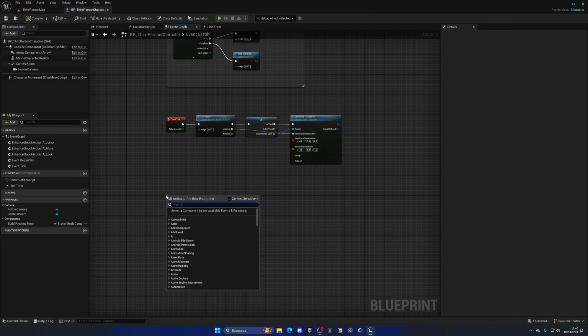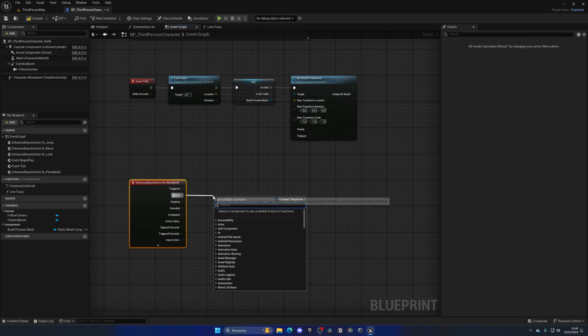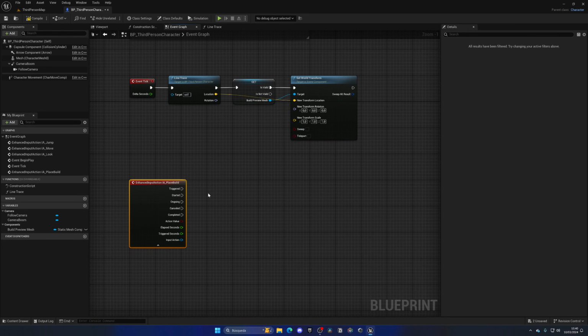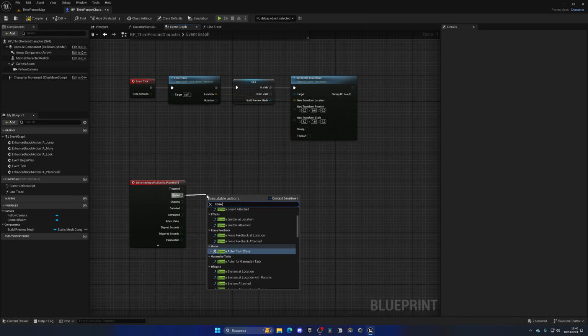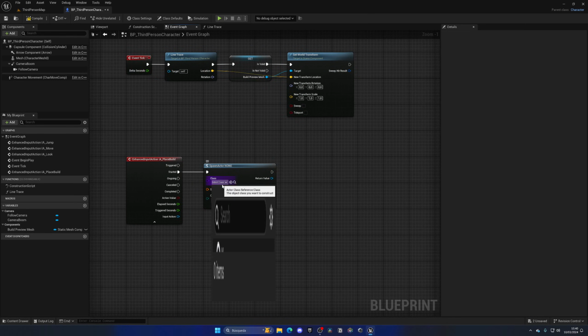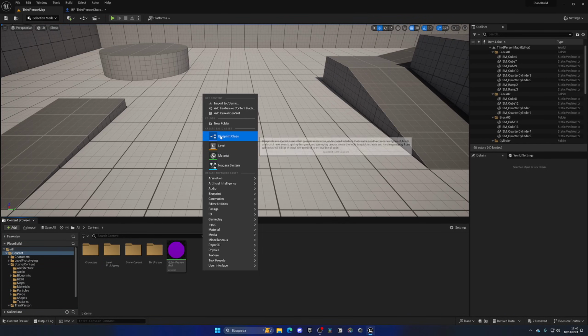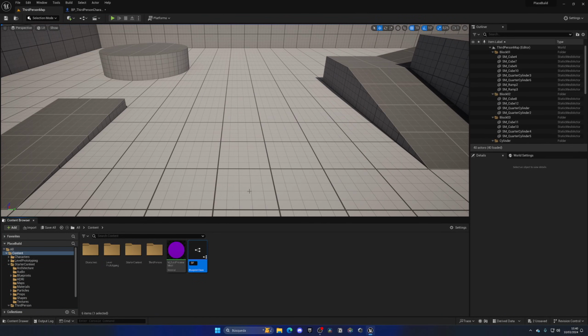And now let's right click and do an IA underscore place build. And now expand this and on start, so when we start pressing the mouse button, it will go ahead and place a build. So we're gonna make it simple, just do a spawn actor from class, and then you select what actor we want. In this case, let's right click, create a new blueprint class, actor BP build.